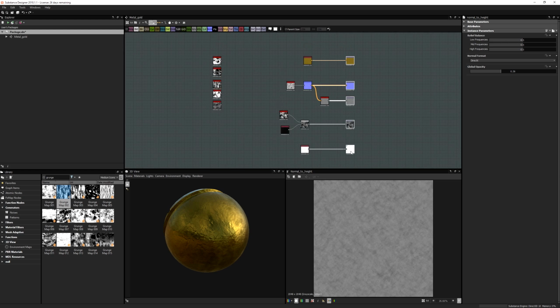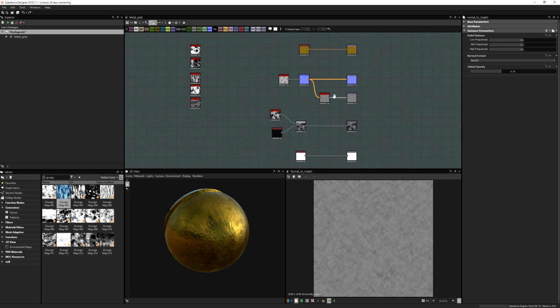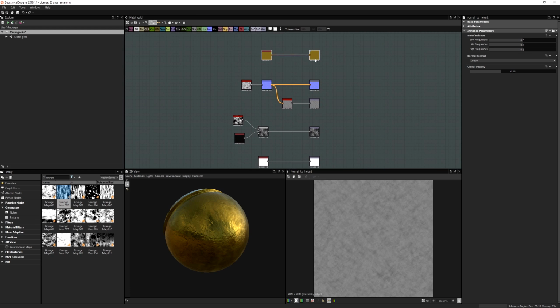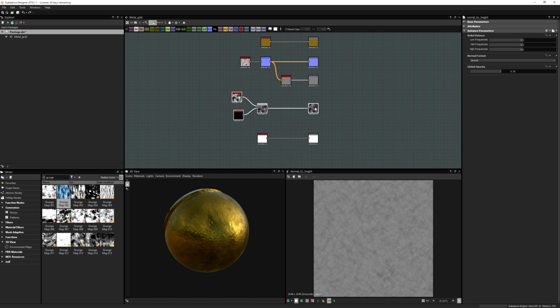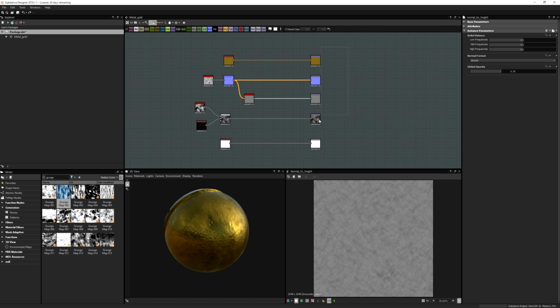So guys, we are done with our material, and I have to say that it is a very basic material, but for those who are starting, I think we can stop here and let's move on and export those maps. And guys, don't forget that Substance will export only the output nodes.